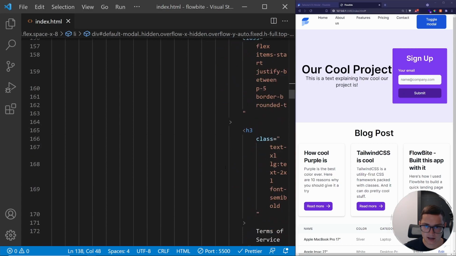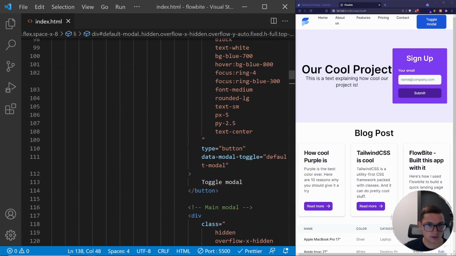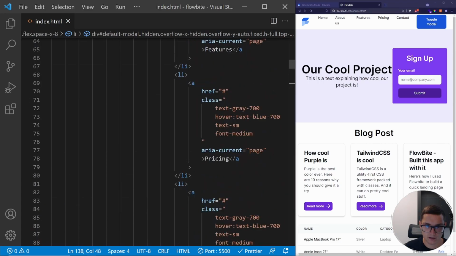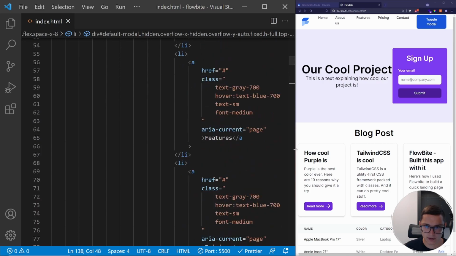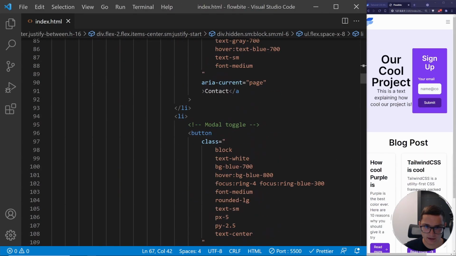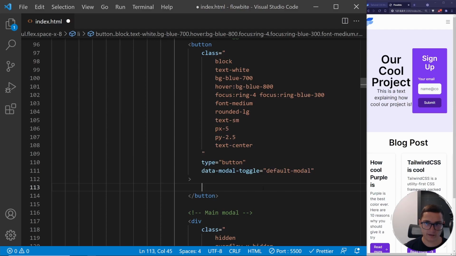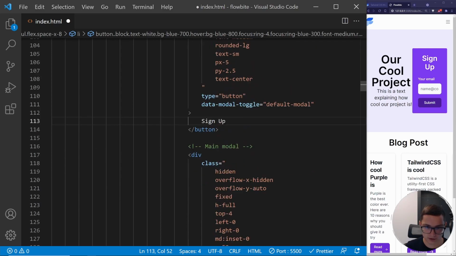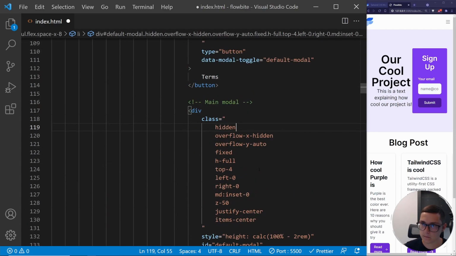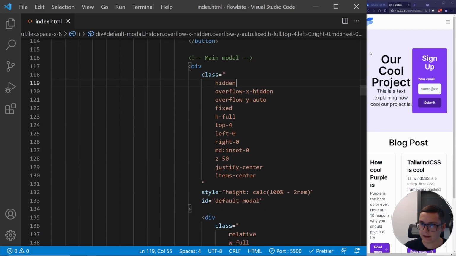We can change, obviously, the... Yeah, I hate how my code wraps up here because it's too long. So modal, toggle modal. I don't know, this could also be like a sign up form of some sort. Like, no, I read terms. Terms. Let's just put terms like that.